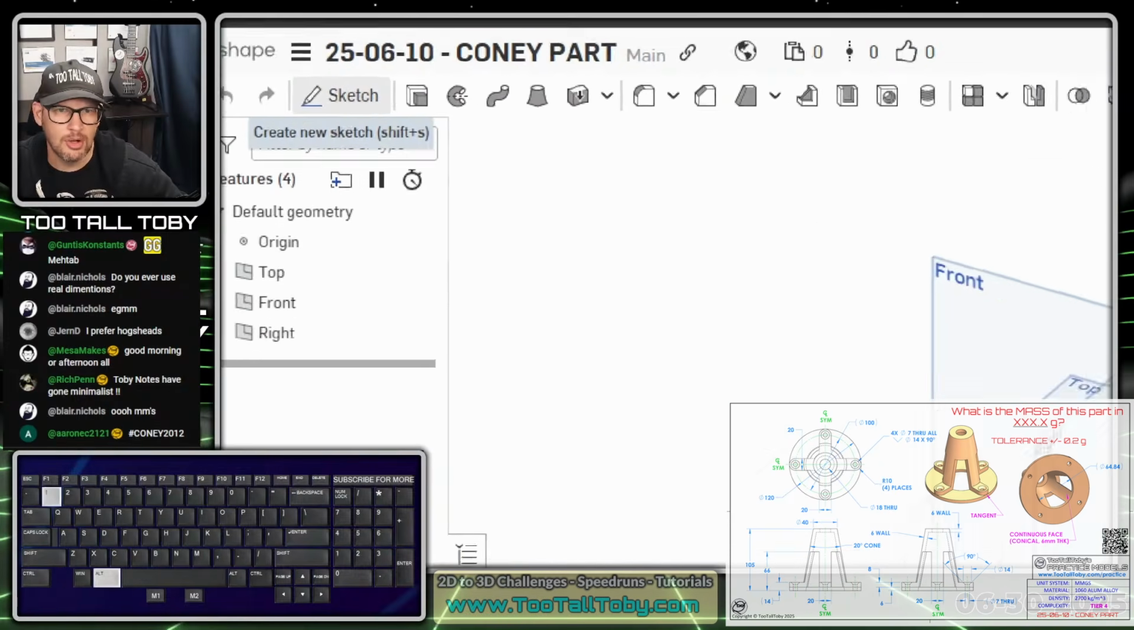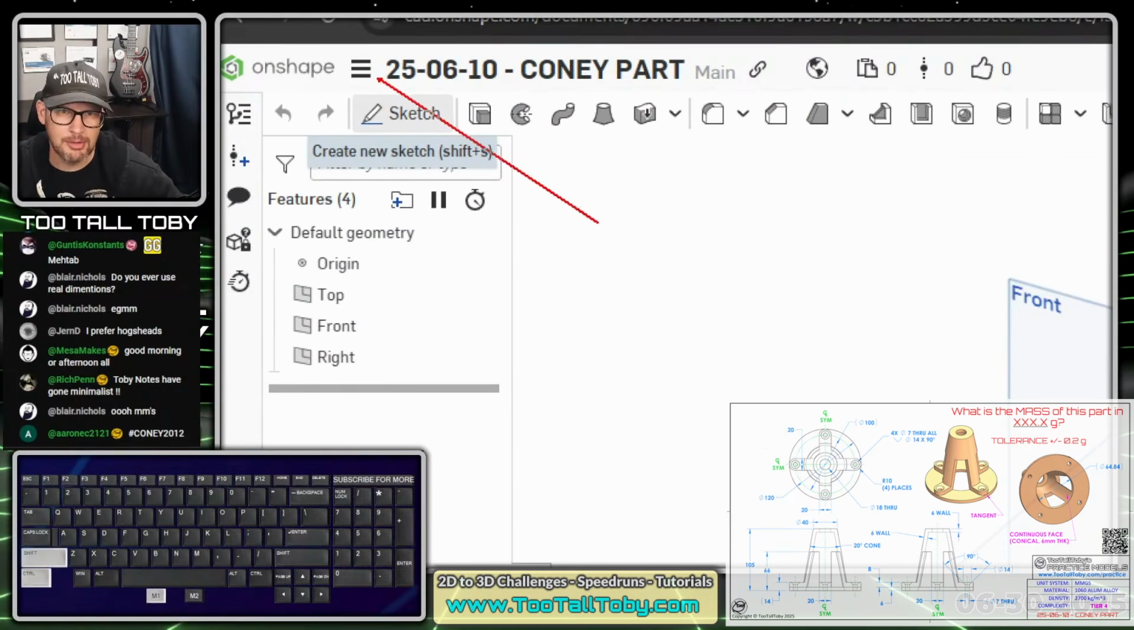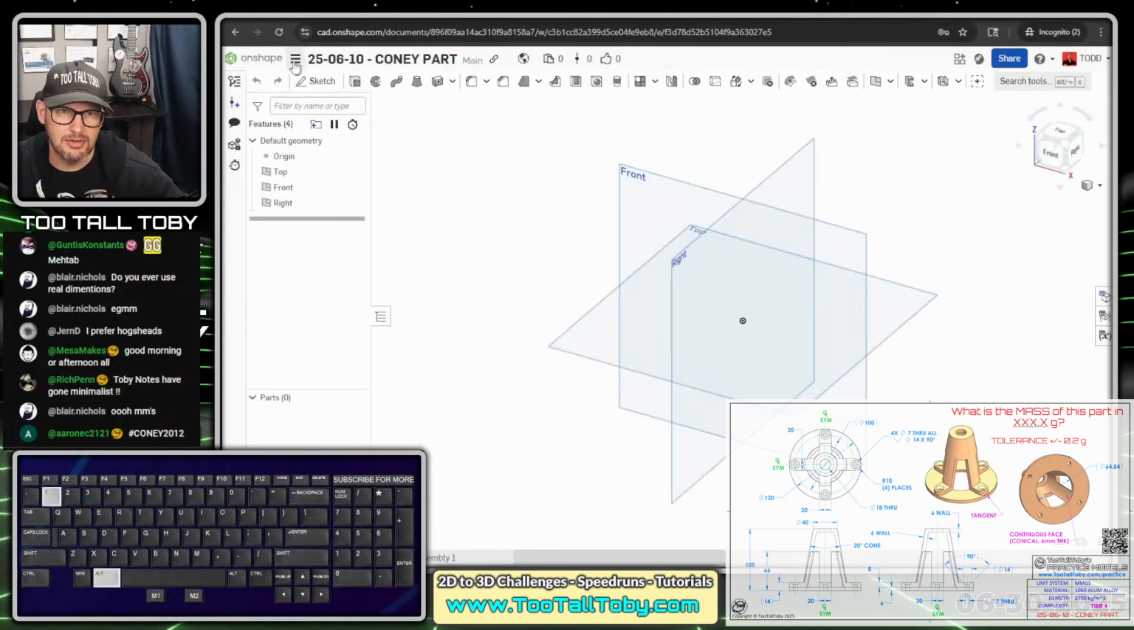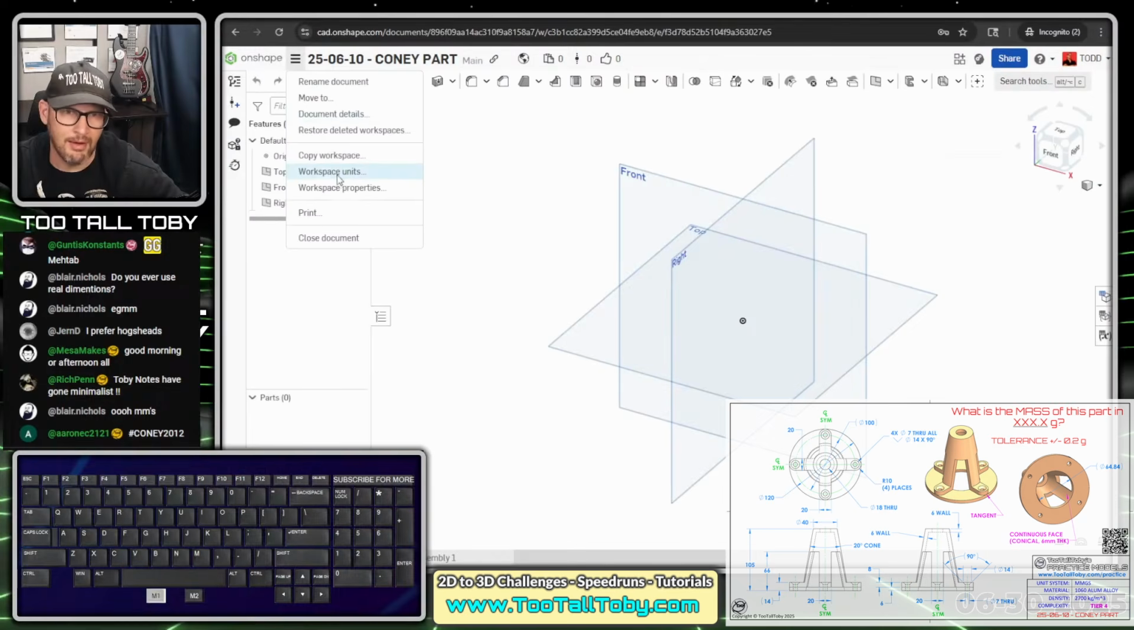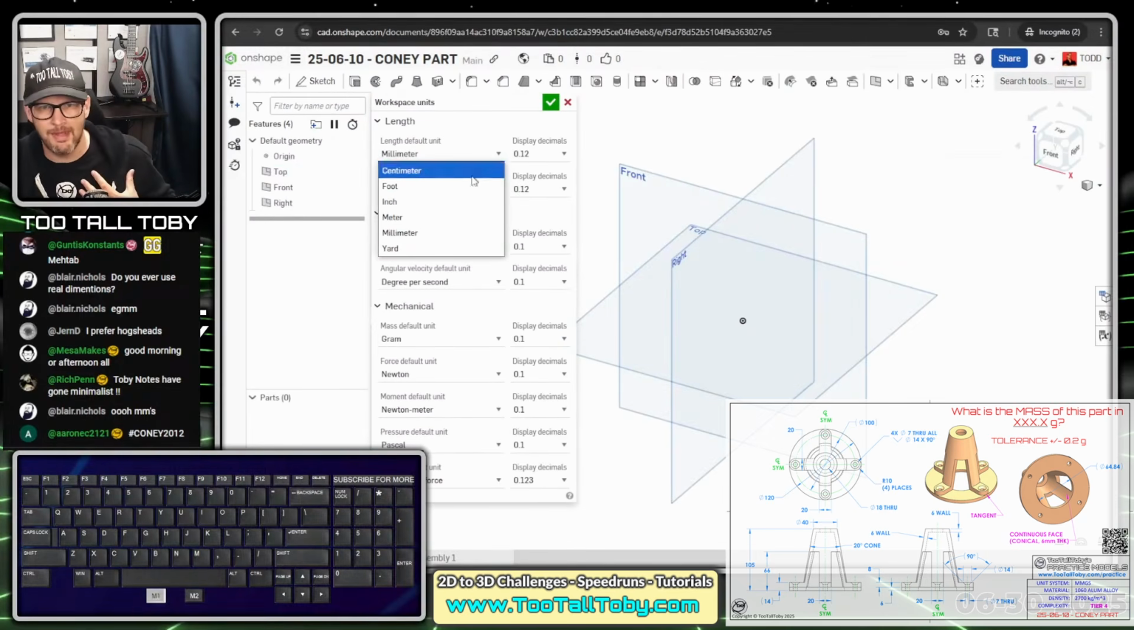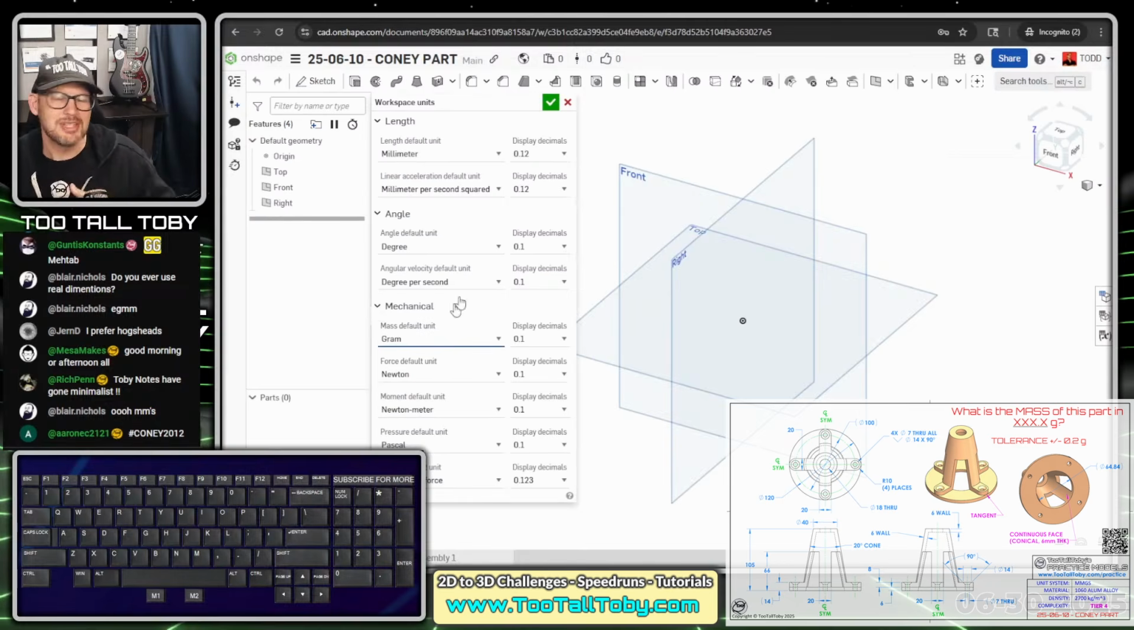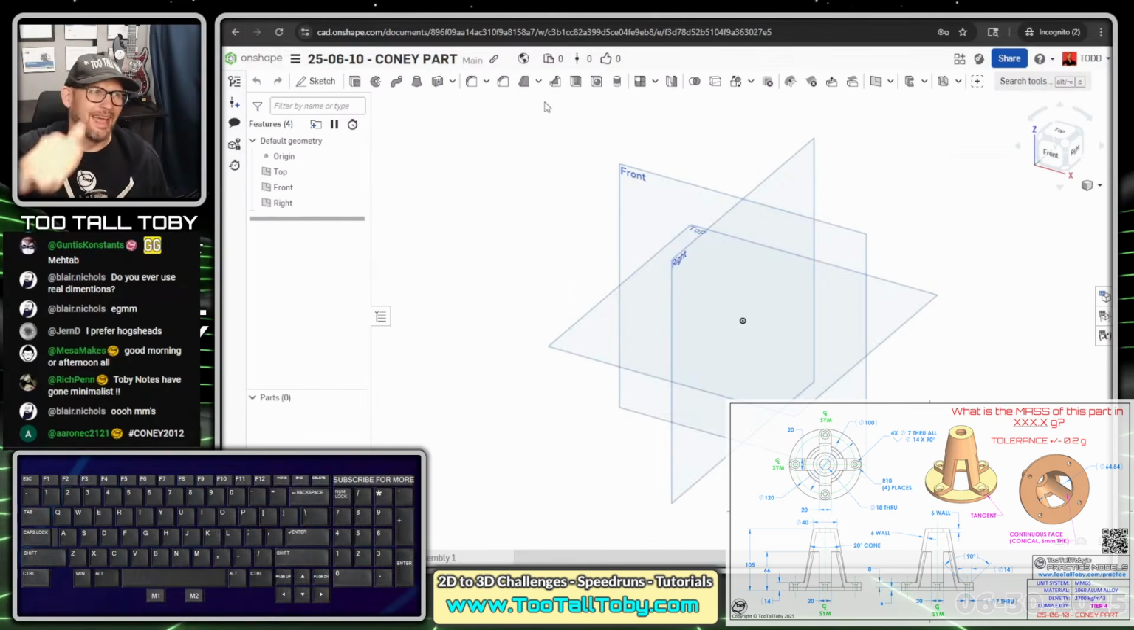And the first thing I'll do here is just go into this hamburger menu here. And the only reason I do this is just to make sure that my units are correct. Now, I know that in my Onshape profile, my default units are millimeters and my default mass is grams. But just in case you didn't know how to change your workspace units, now you know. And let me know down in the comments if you didn't know how to do that.